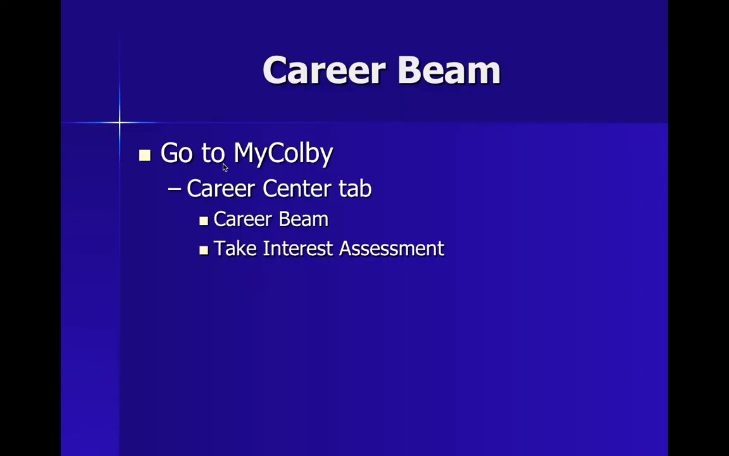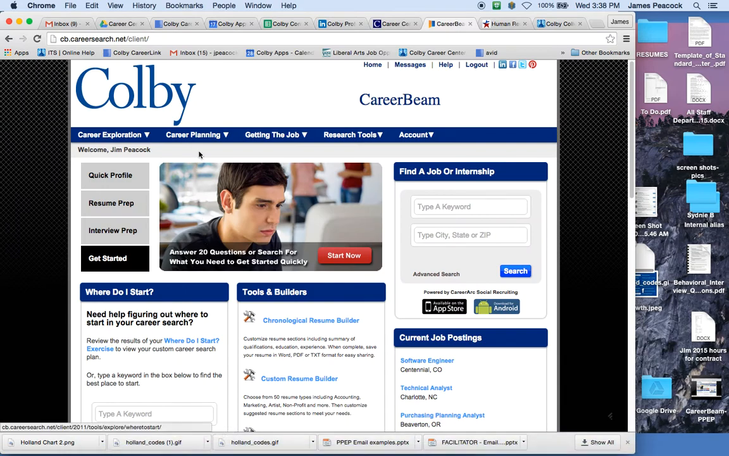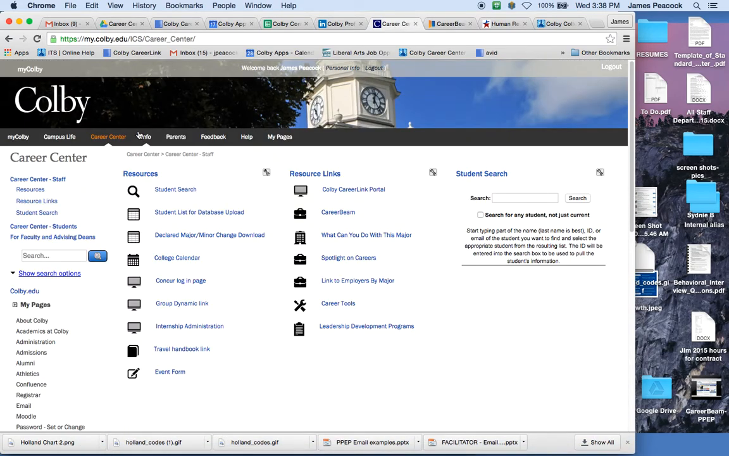So we're going to have you go to Career Beam, and the easiest way to get there is you go to your My Colby. There's a Career Center tab, and then you'll go to Career Beam. So let me switch. So again, you're at your My Colby tab, and then there's the Career Center tab. Now your screen looks a little different, but here's Career Beam right here.